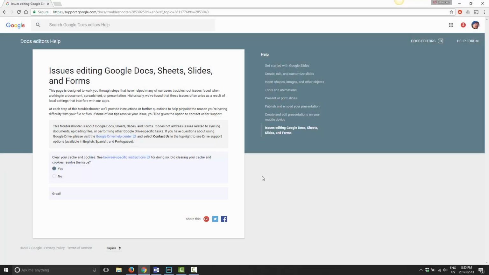In this tutorial, I'm going to go through a Google help document that's designed to help you if you have trouble editing any of your Google files, such as your docs, your sheets, your slides, or your forms. Because this is a Google Slides tutorial, any reference I make is going to be to Google Slides, but this applies to any of the other types of Google documents that they offer.